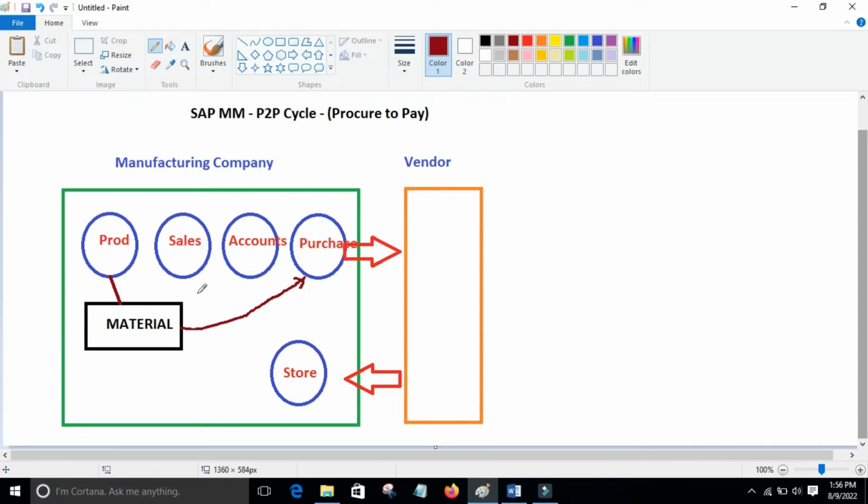So what is the first step? The first step is requirement generation. If you want to purchase something, there should be a need for a material or a service, then only will you purchase it, right? Without a requirement, nobody will purchase anything. This requirement will come from a department. I am taking the production department just as an example; it might be from any of the departments.